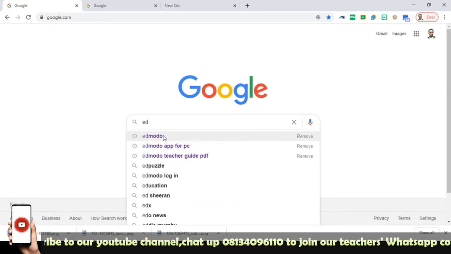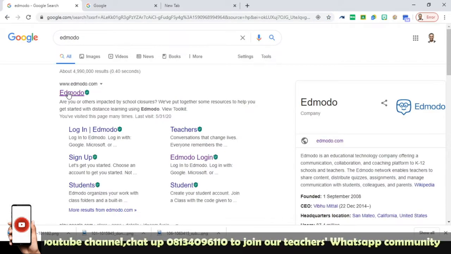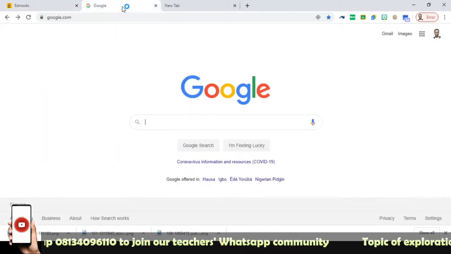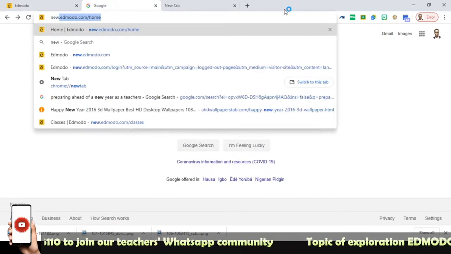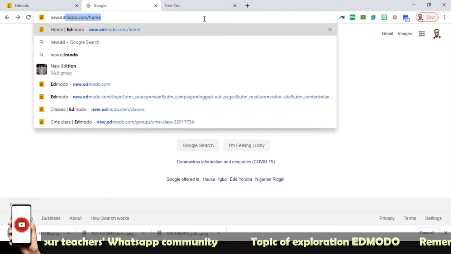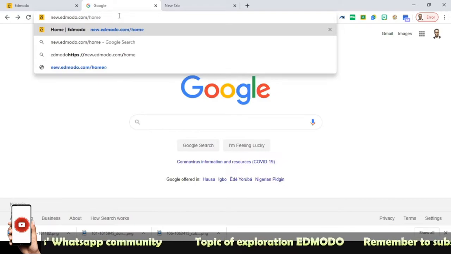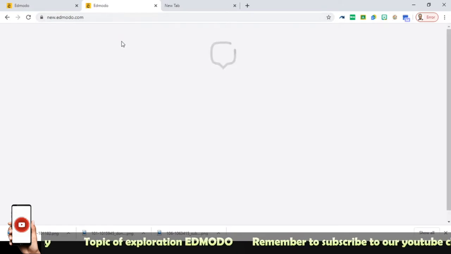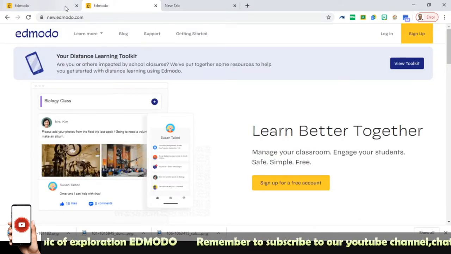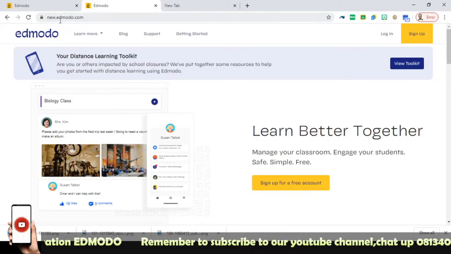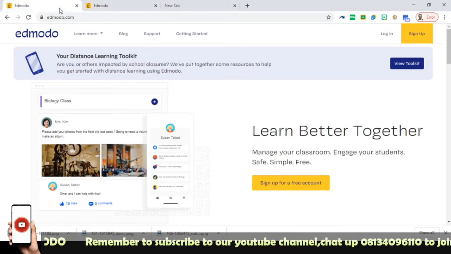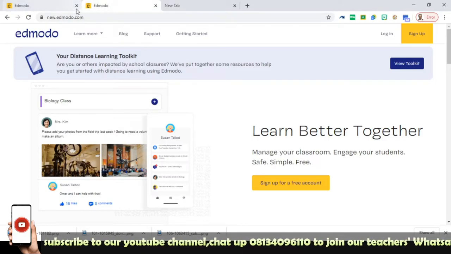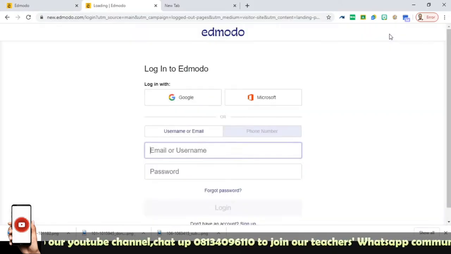We can search on Google for edmodo.com, then we find ourselves at edmodo.com, or we write new.edmodo.com. When you write new.edmodo.com and you search, you are also going to find yourself on the same page. So they have two addresses, new.edmodo.com and also edmodo.com. Whichever you use, you are still using Edmodo. So I'm going to log in now.